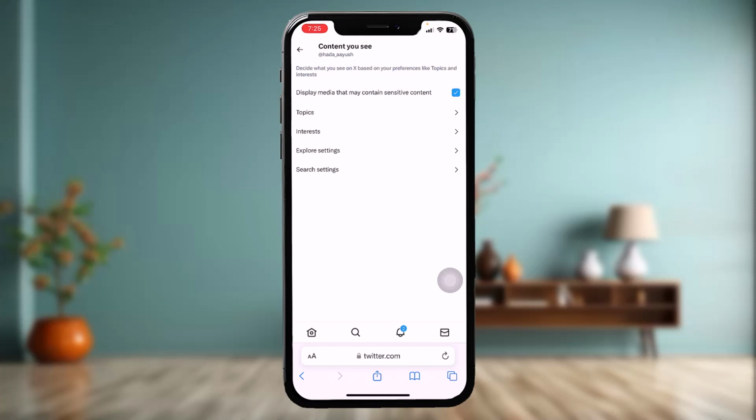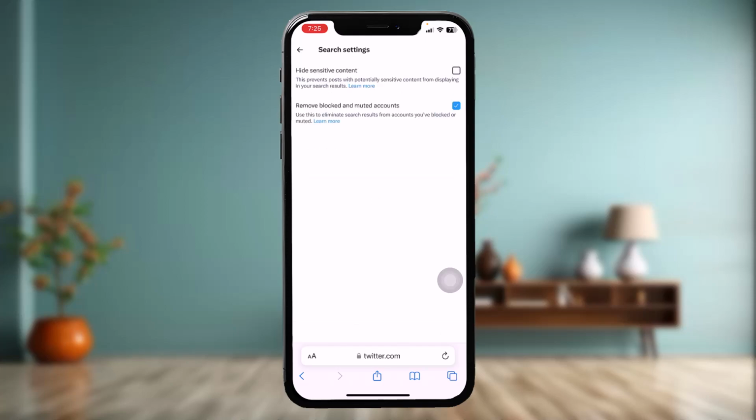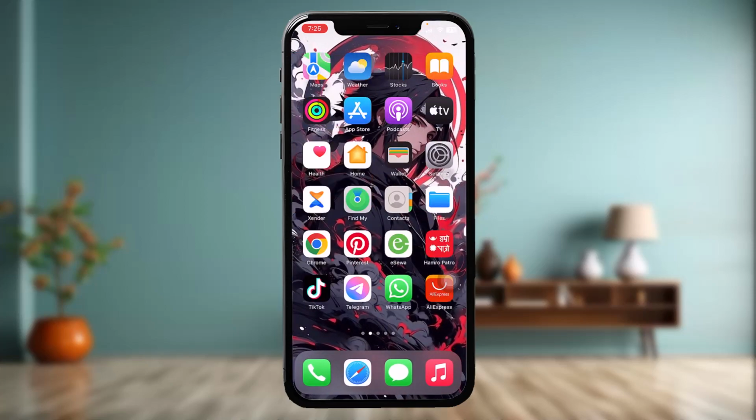So simply check this on, and the next thing that you can do is tap on search settings, and here check to see if this hide sensitive content is toggled off or not, because this prevents posts with potentially sensitive content from displaying in your search results. And now go back and then open up your app again, and that should probably fix the issue, and that's basically how you can do it.